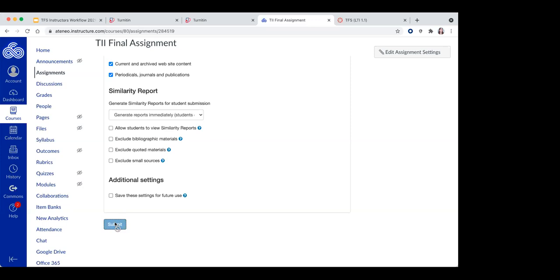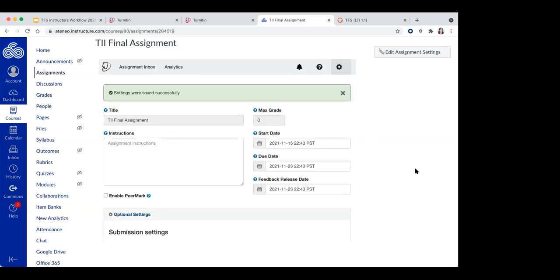Next is click on submit. Okay, so we're all good. We have the assignment settings already, and we're good to go.